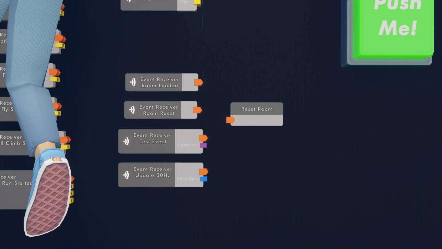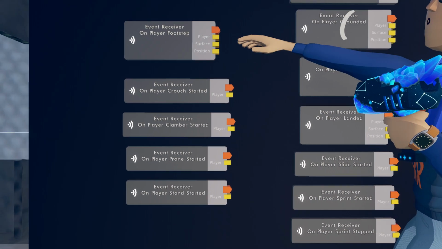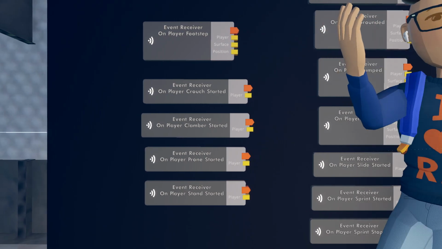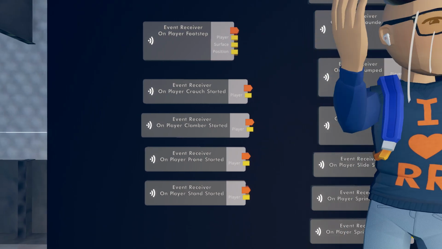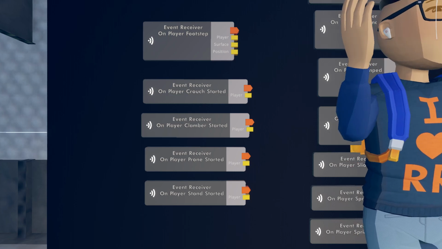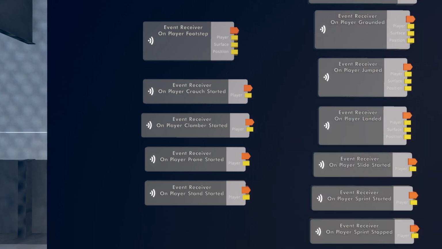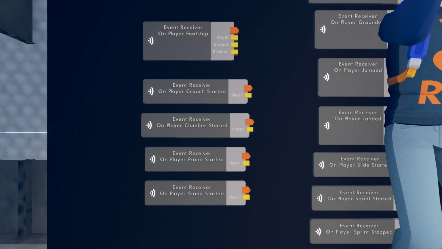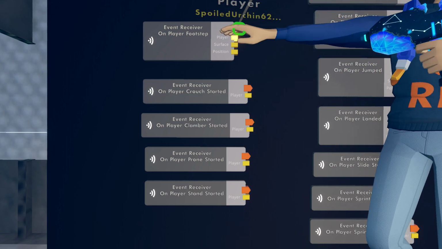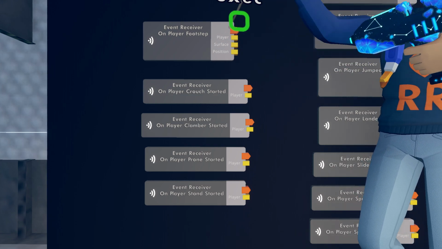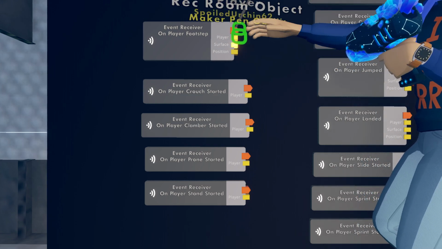Looks like we have a few more locomotion events. So here's player footstep event. As the name implies, this will run every time the game tries to make a footstep sound effect. So when I'm walking, it's making footstep noises. I think there's a role setting to disable footstep sounds, so you could potentially use this to make your own custom footstep sounds.